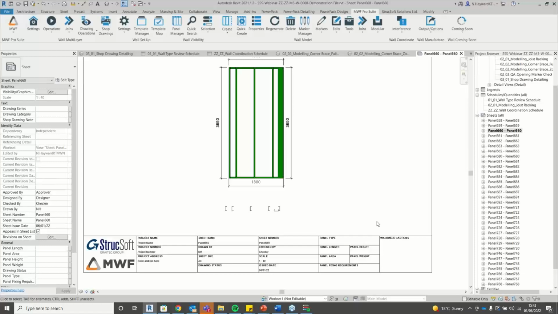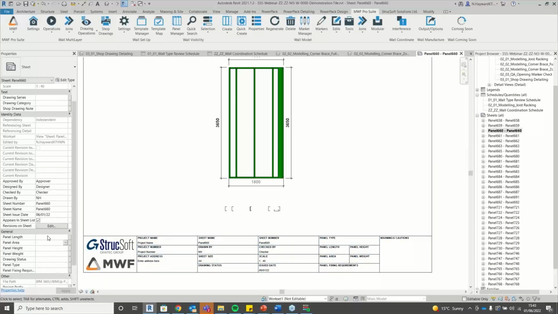We could say it could be populating a drawn status, as well as other forms of panel data, such as the material type being used, the length and height of the panel, possibly the weight and the area of the panel. And some of this information can be extracted from the project using schedules. So what Natalie's going to do here is show you how we could manually populate some of that information based on this sheet that we've got here.